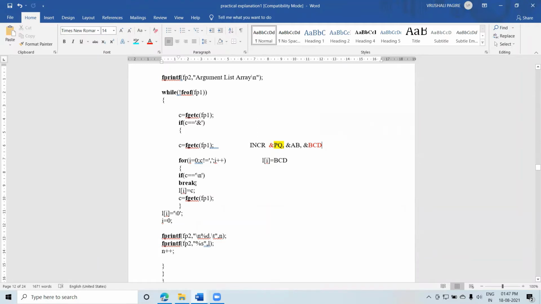Just break it, because we don't have to copy on the next line, because your parameters are only in this current line. So this slash n will indicate that all the parameters you have copied into your file. When C is equal to slash n, immediately you have to stop the copying from the next character. So break your loop. Okay.